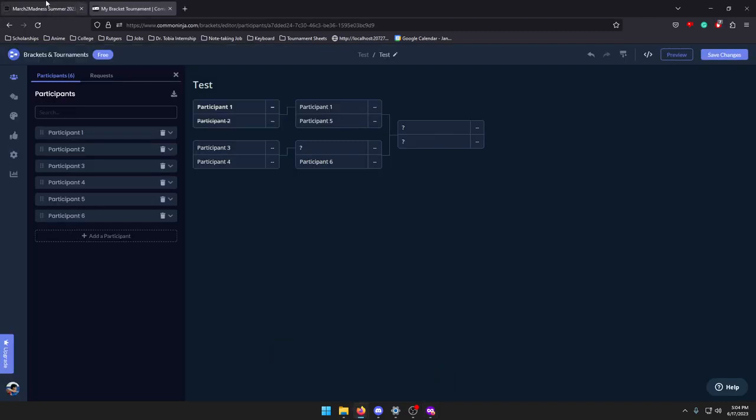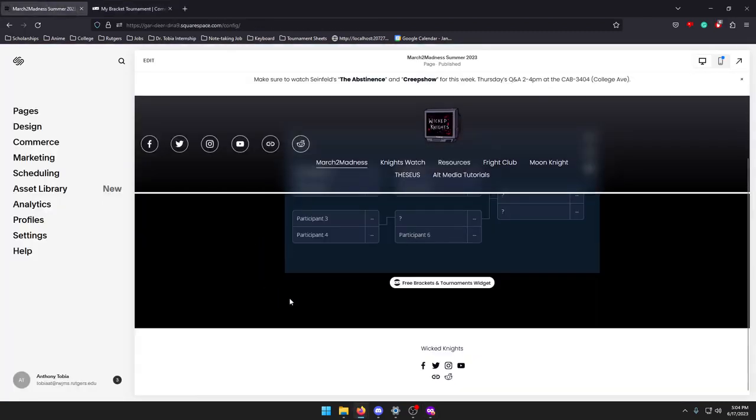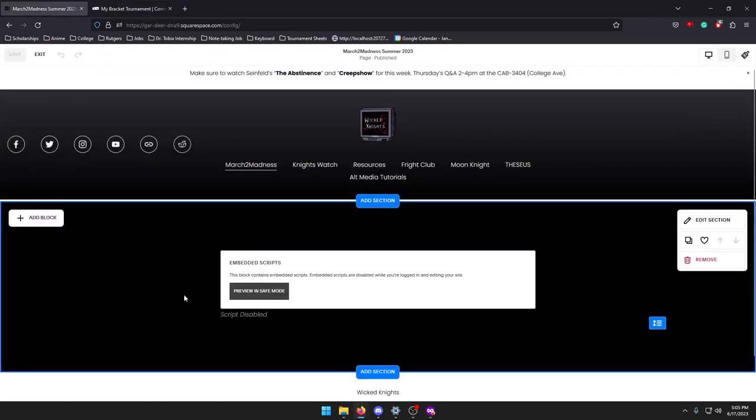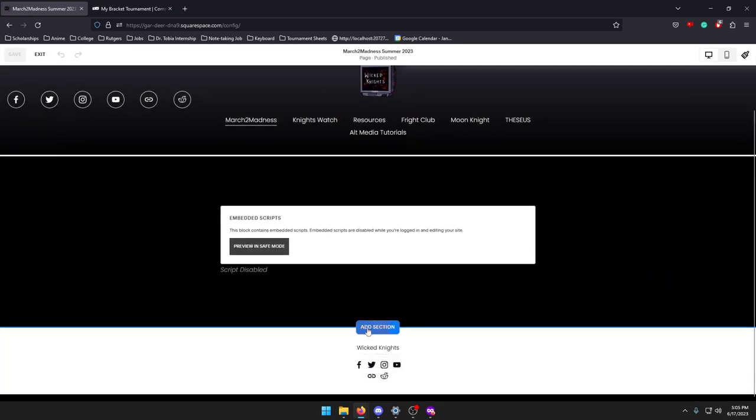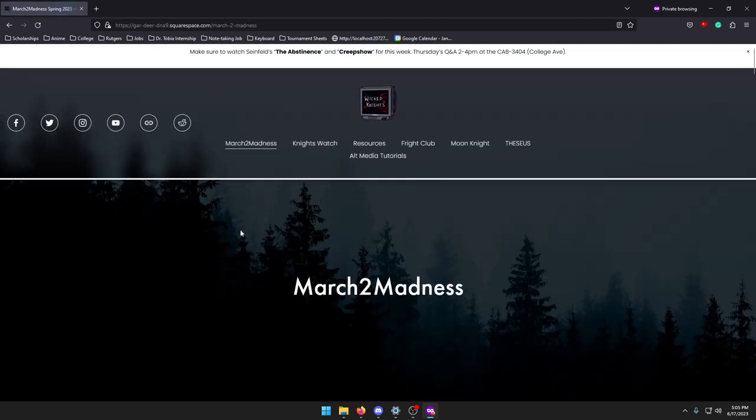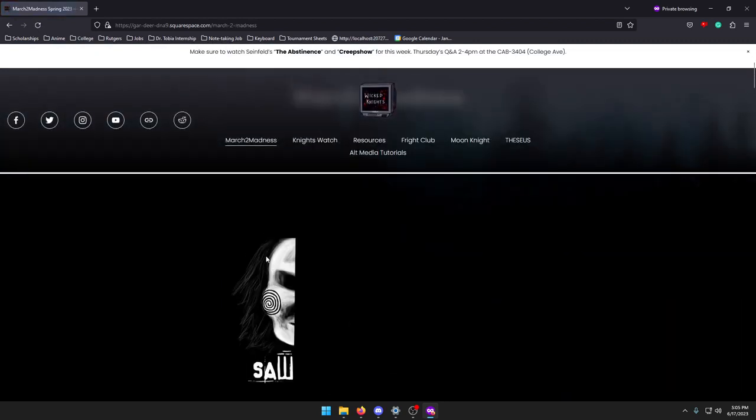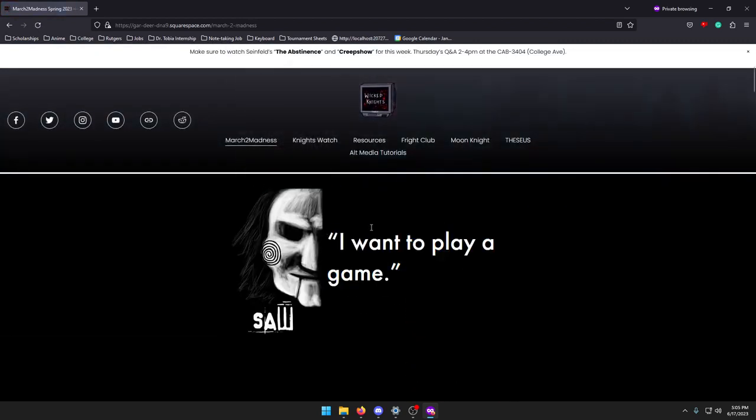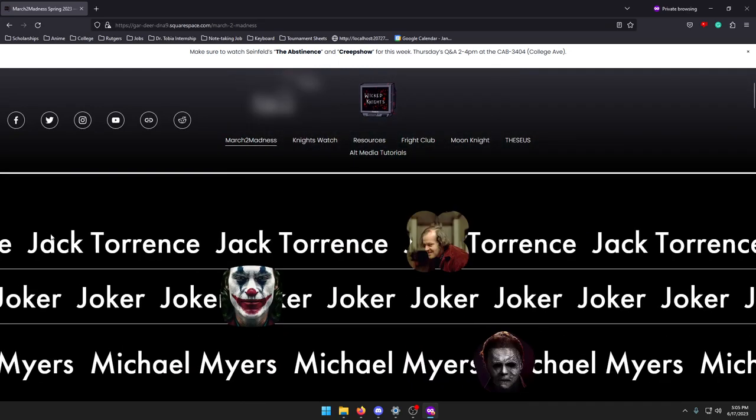So you guys can go back over here, and then you guys can go add whatever you really want, to be honest. If you want to add scrolling text, then it's really up to you. Anyways, what is the scrolling text that I'm talking about? The scrolling text is when you go back to the Spring 2023 March to Madness, we have some quotes over here, but the scrolling text is this one.